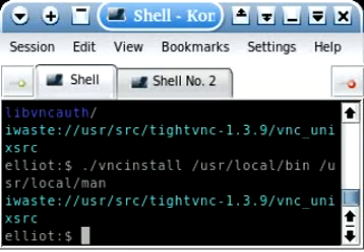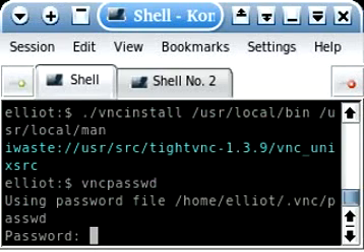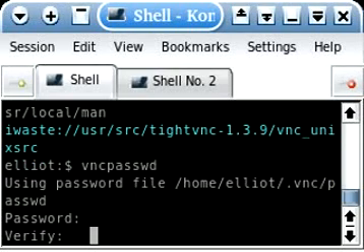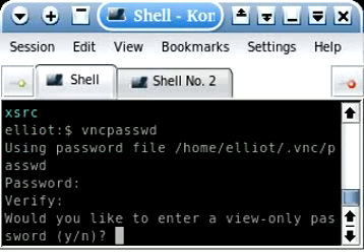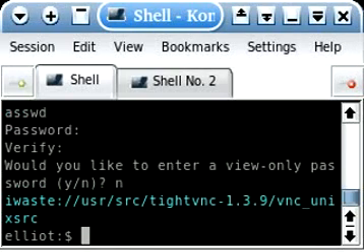The final step to the VNC server is to run vncpasswd, VNC password. And all this does is it's going to set the password that you are going to use to access your VNC server. So you just put in your password and then you verify. And we don't need to worry about the view-only password right now. And then you're all set.